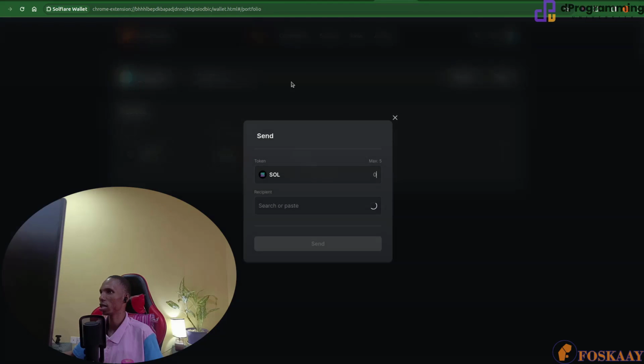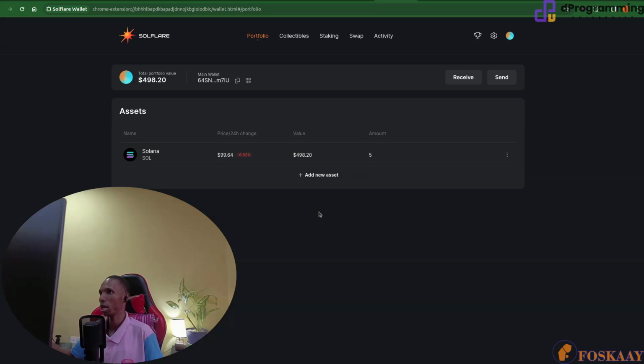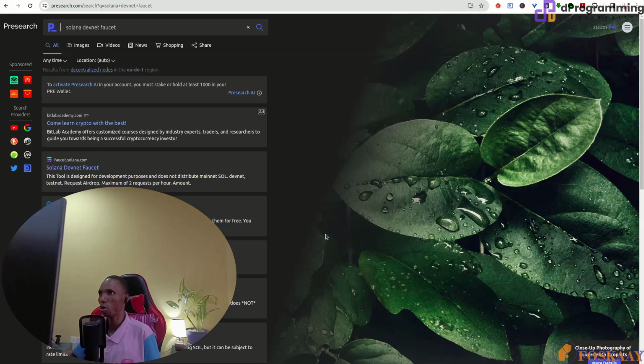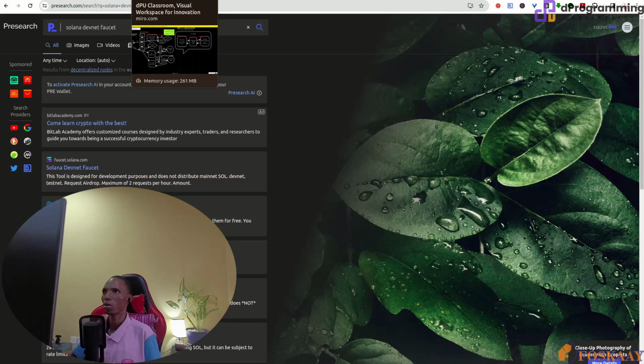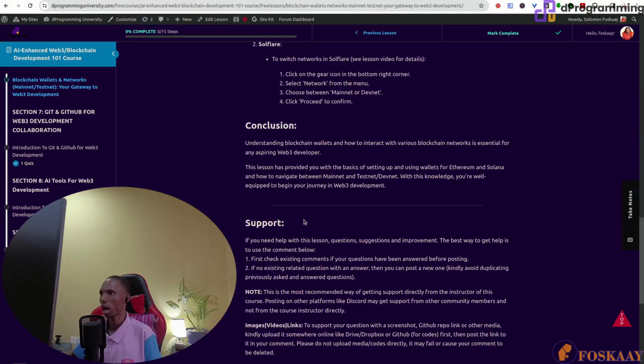So you can send it just like normal between testing wallets. Then you can start using this now to pay for fees, gas fees, transaction fees, for deploying smart contracts as we move on in your journey to become a pro Web3 smart contract developer. So I think that's the major thing.